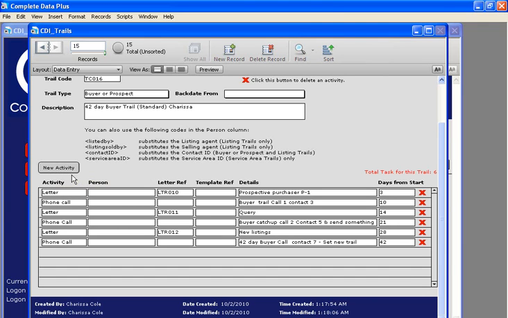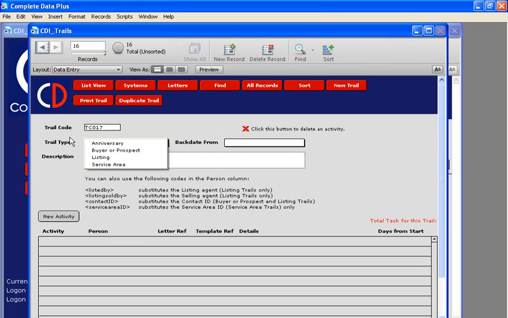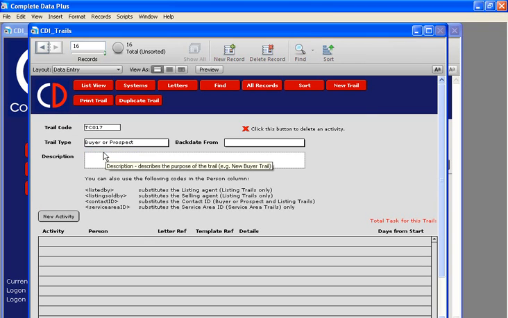We're going to go up and create a brand new trail, not duplicating one, from scratch. We need to select new trail, select our trail type, being listing or buyer or prospect, and this reflects which database it is available from when you're selecting a future point of contact. We're going to select buyer or prospect, put in a description, and my description is going to be Carissa's open for inspection trail.